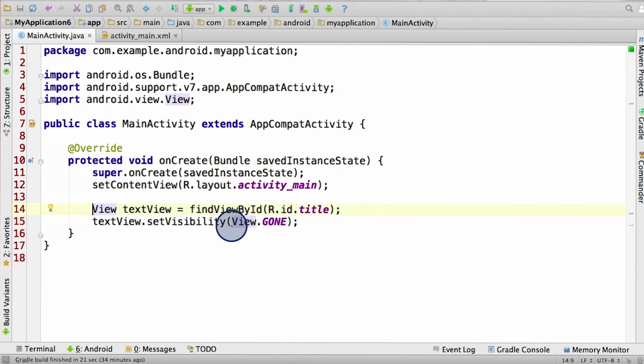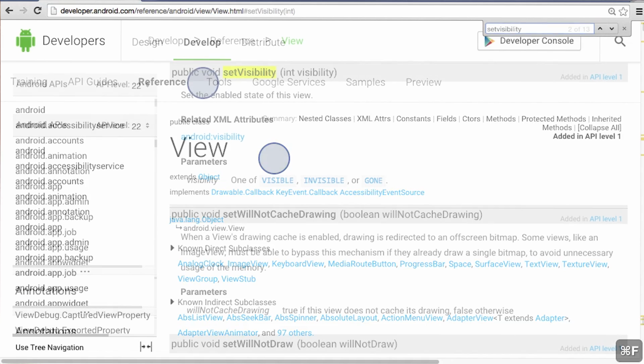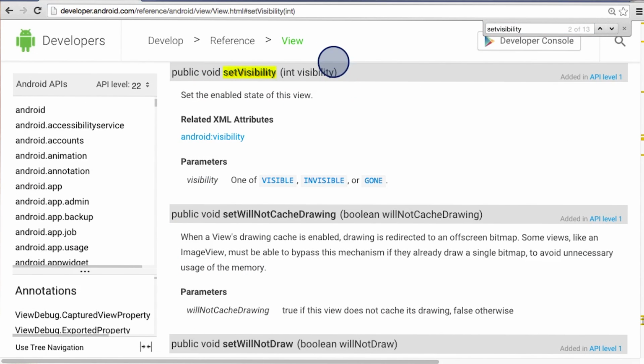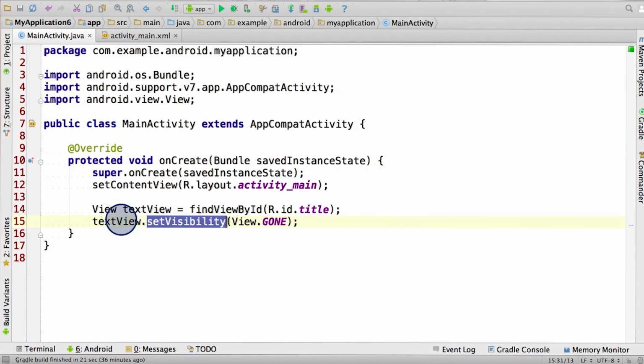The method takes in one input parameter, which is view.gone. I can check the documentation to verify why that is. In the documentation for the View class, I can search for the method setVisibility. I can see that setVisibility is a method within the View class. It takes as input an integer that represents the visibility state. The possible visibility values are visible, invisible, and gone. Since setVisibility is a method within the View class, this is a valid call here.